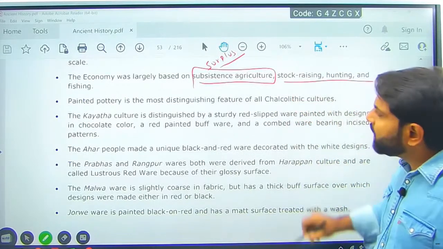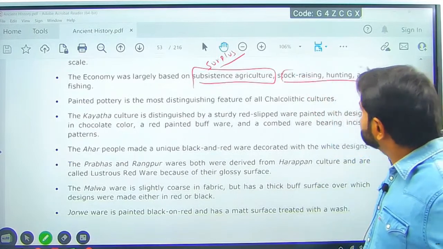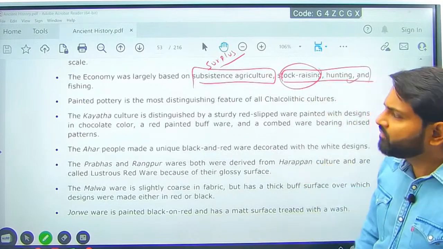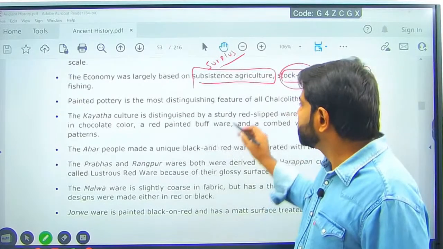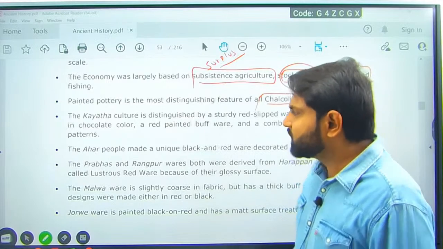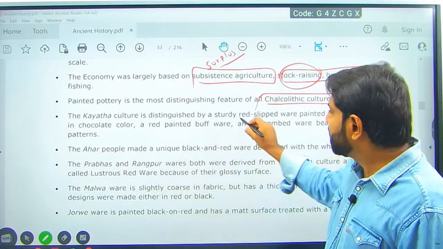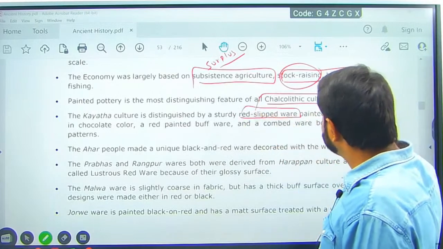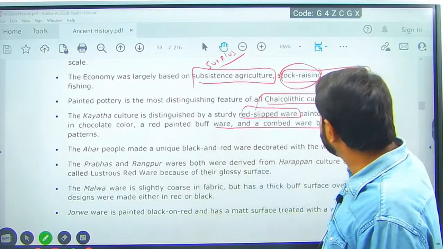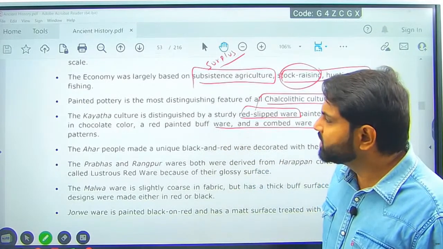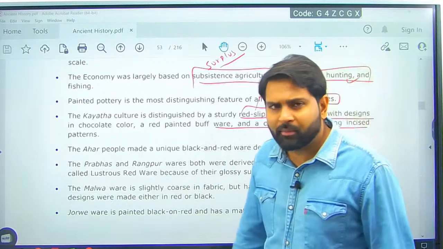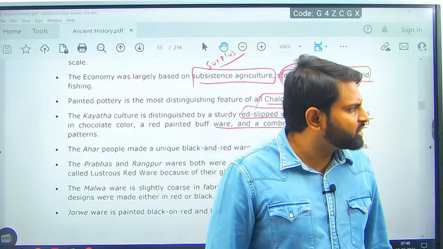Stock raising, hunting and fishing. They never left the stock raising. You can see this domestication. I spoke about the domestication, hunting and fishing. Painted pottery is the most distinguished feature of Chalcolithic cultures. As I said, black on red is the distinguished feature. The Kayatha culture is also distinguished by red slipped ware painted with designs of chocolate color, a red painted buff ware, a combed ware bearing incised patterns. So although you don't have to focus on the specificity, remember red painted ware and black or chocolate color paints are coming into the picture.